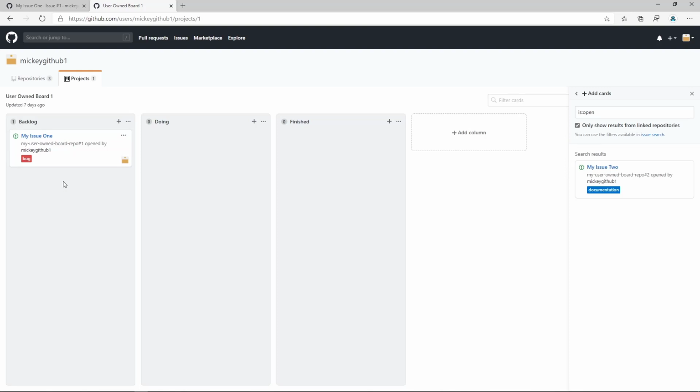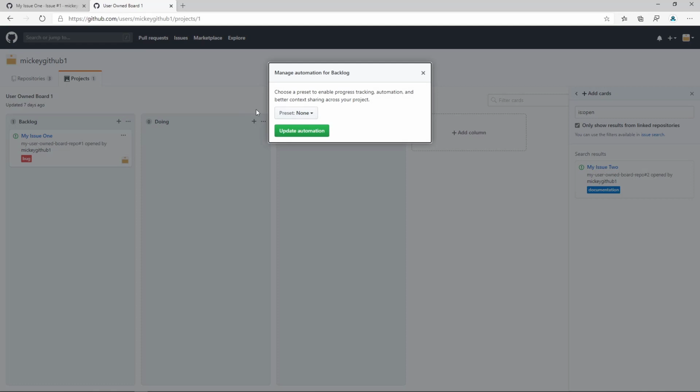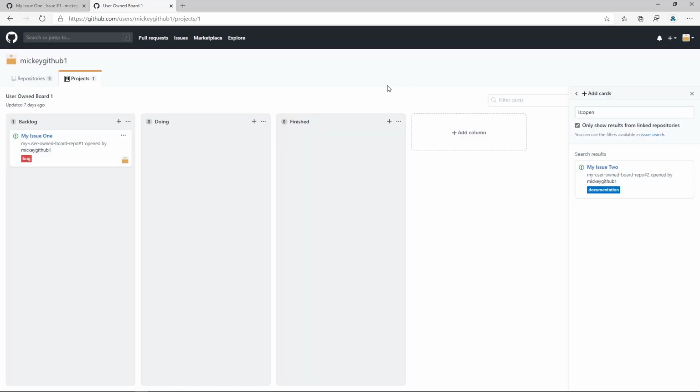Now, the reason that it did not go automatically into a column is because there's no automation turned on for this board. Remember, if we came in here and looked at the automation for each column, it's set to none. So therefore, there's nothing that tells the board what to do when you add a new issue.